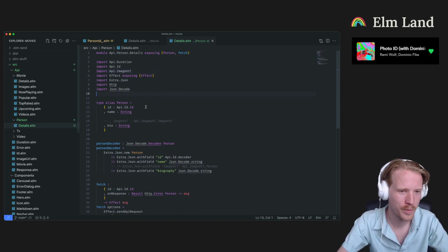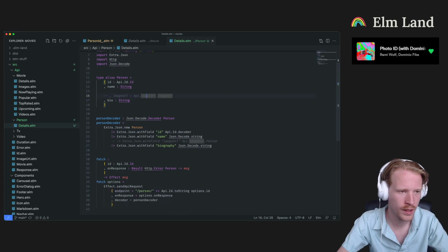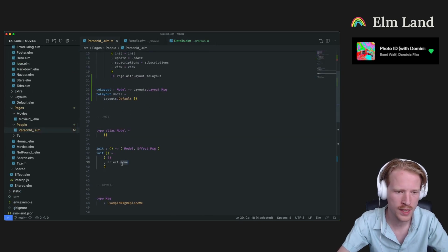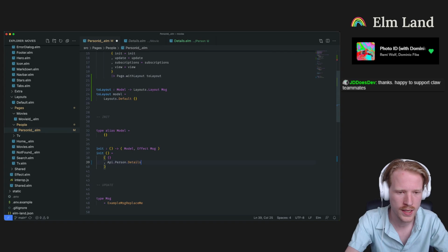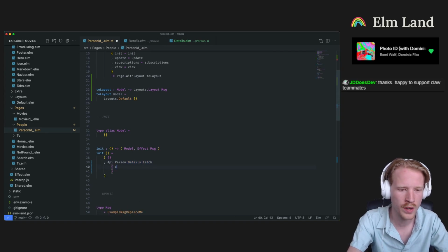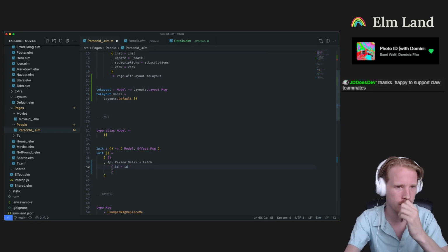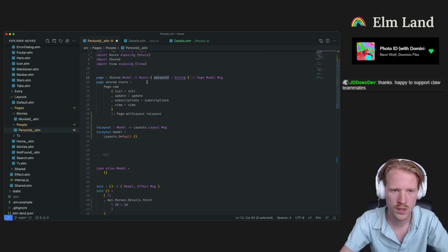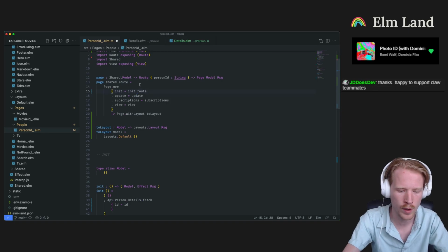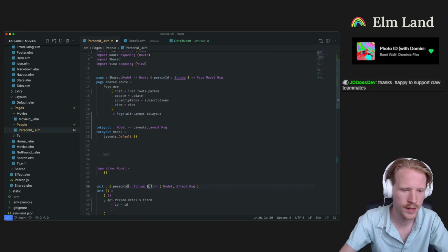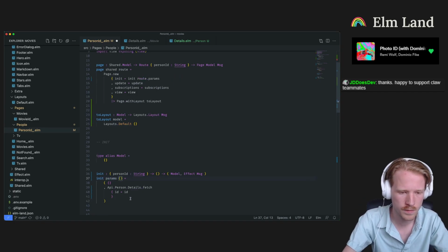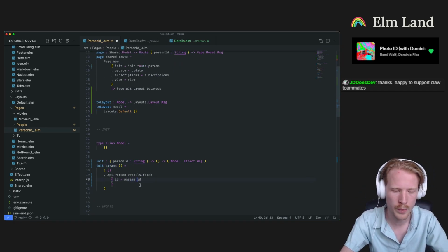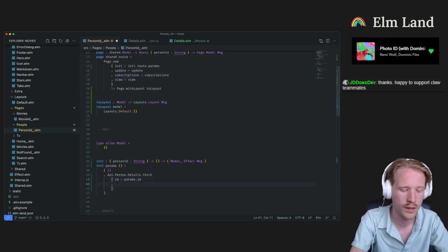All right. What we're going to do is on the init function, when this page loads up, we're going to call API.person.details, and we're going to call that fetch function. And what we need to do is pass the ID in. So the ID is actually going to come in through our route. So our route has a person ID. We're going to pass the route params right through. So we're going to have access to this now in our init function. So I'm just going to call this params. And then we're going to pass params.id. That's what came in from the URL.